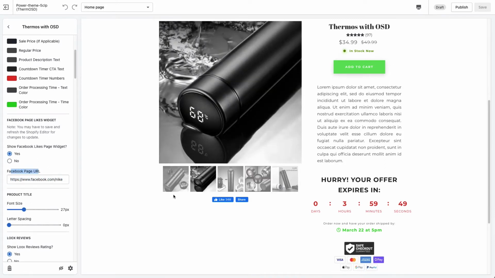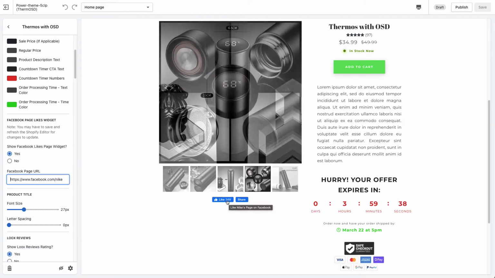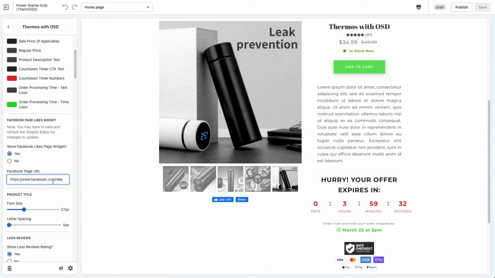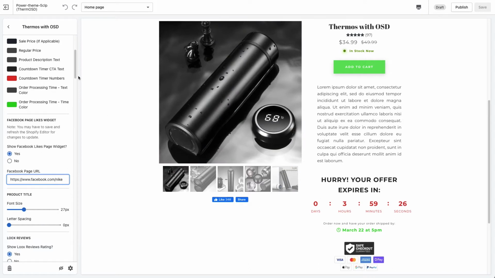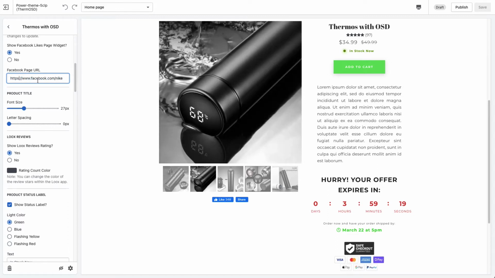Now, this is a Facebook page URL. So this is actually what this Facebook likes widget is linked to. So in this case, by default, we just linked it to Nike.com. So as you can see, Nike Facebook page has 34 million likes. And if the customer clicks share here, they will share a link basically to the Nike page on their personal Facebook account. So obviously you're going to want to change this with your own Facebook page here.